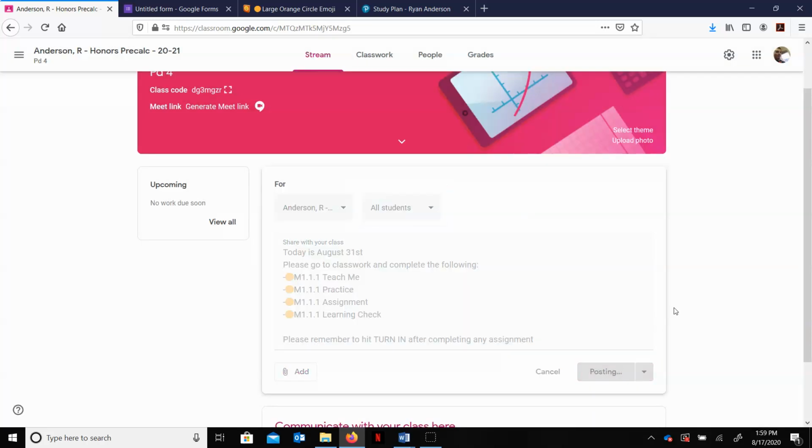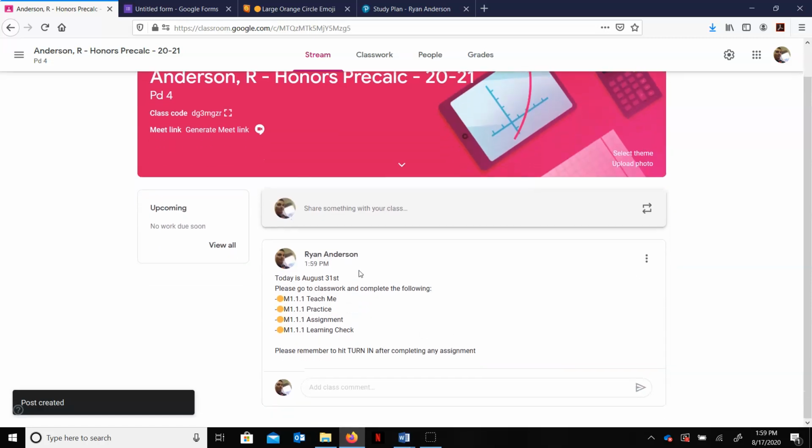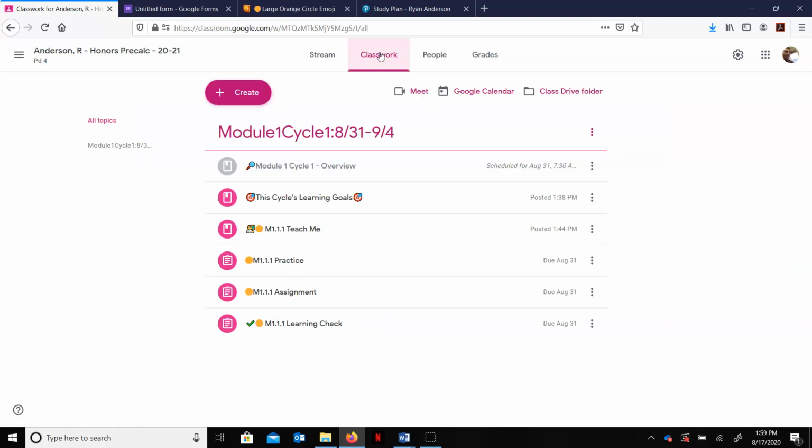Or you could just hit post and that'll throw it out there and you can see what it looks like. So there's the announcement. That's what the students would see. So when they come in, they can go to classwork and they know the orange circles are the ones they have to do today. So they're the ones they're going to do. So that's how to type in everything from scratch, setting it all up.